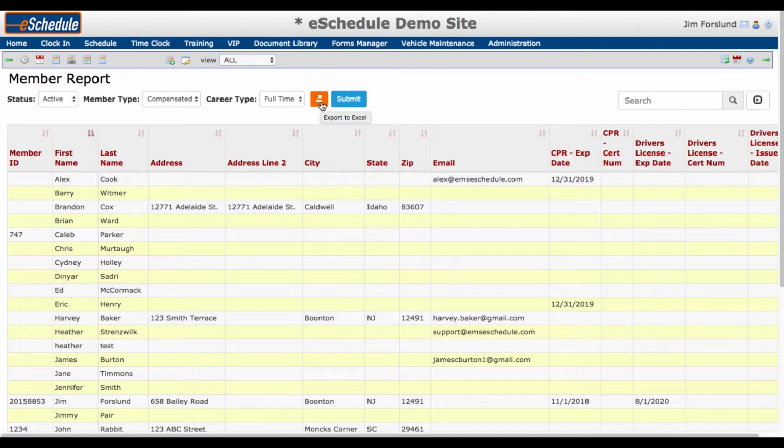One other thing I'll point out is this upward arrow here. This is export to Excel. So if I hover over that, you'll see that it'll prompt me to download that file, and then I can take that information that's down below and do what I might need to do with that in Excel if I needed to do any fancy data work or things like that.